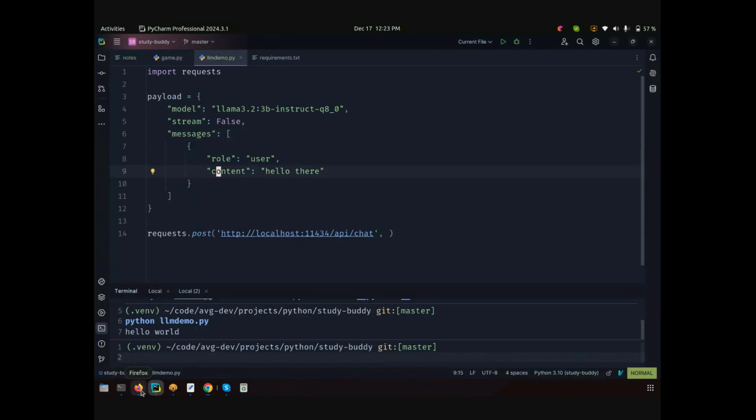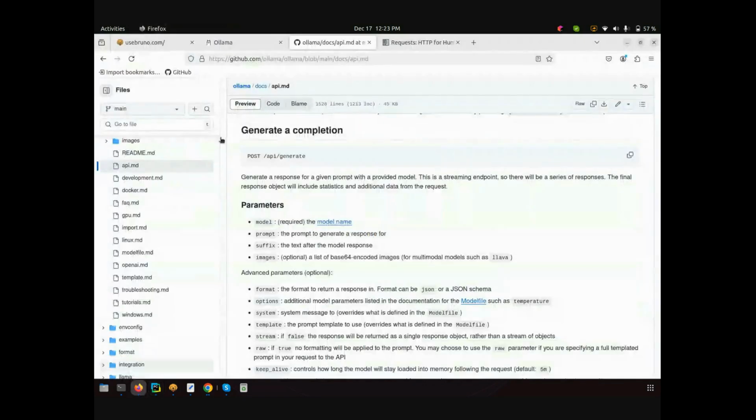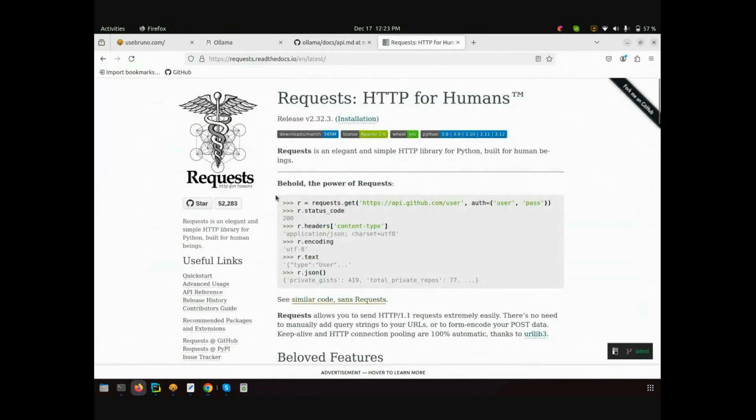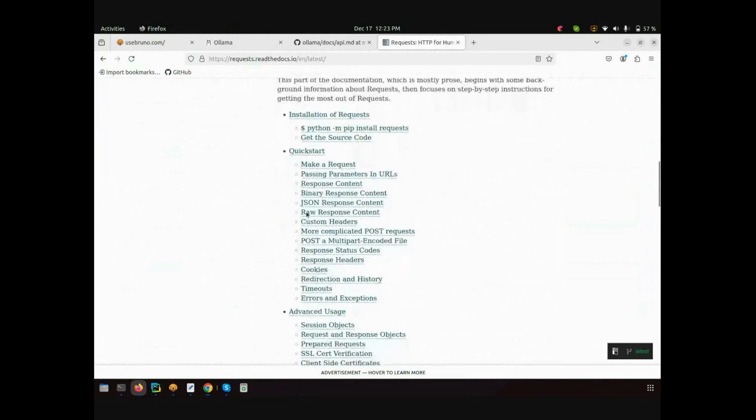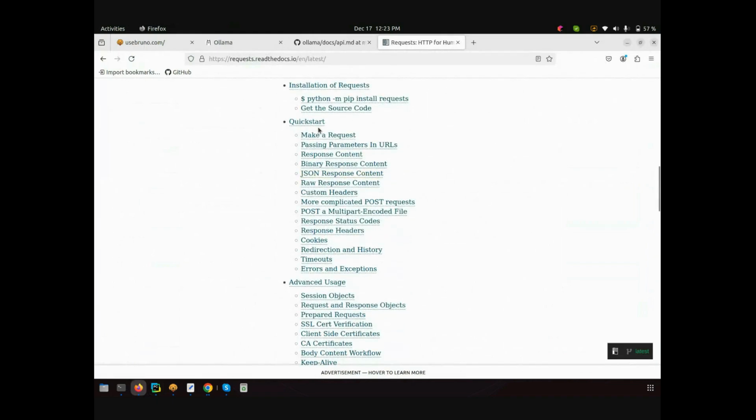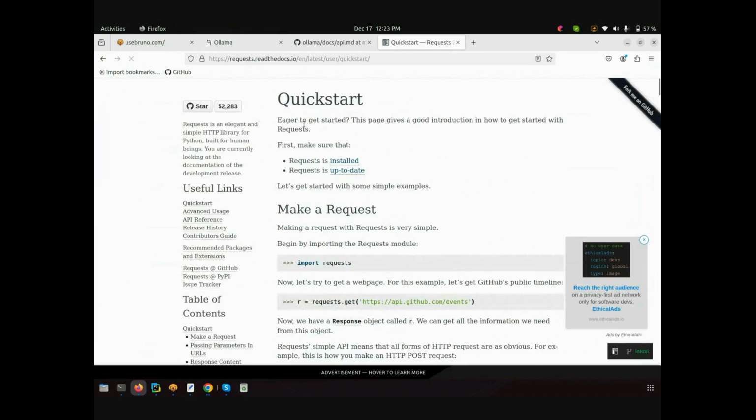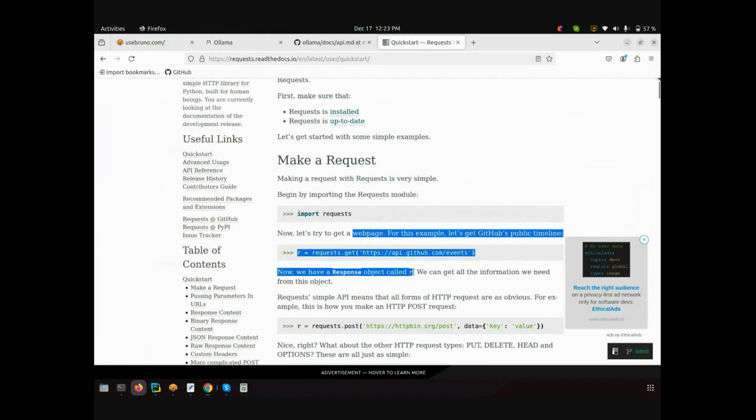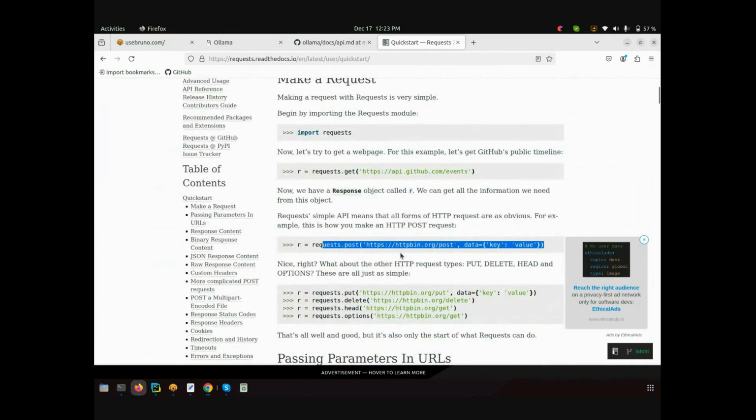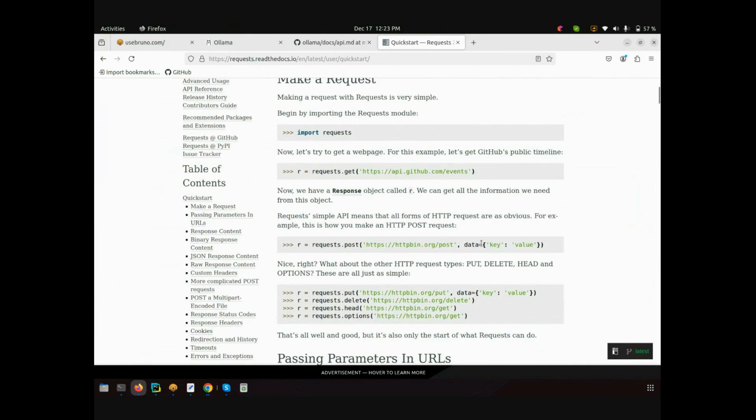And I actually don't know how to send this as JSON. So I'm going to look at the requests library here. Let's do a quick start. Make a request. Okay, request.get, fine. How about request.post? Okay, this is data, key value, right? This at first may look like JSON, right? Like this is how we would send JSON. However, that is not the case.